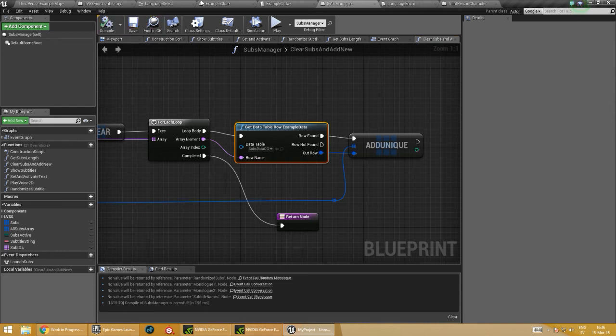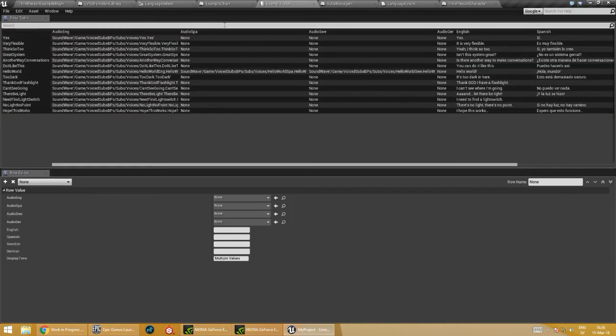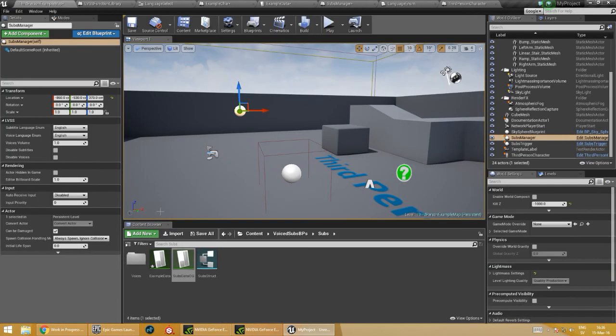Okay, it's very important that the data table has to be of the subs extract table type. Okay, it has to be of this type. When you import it or when you create it, it has to be of this type.